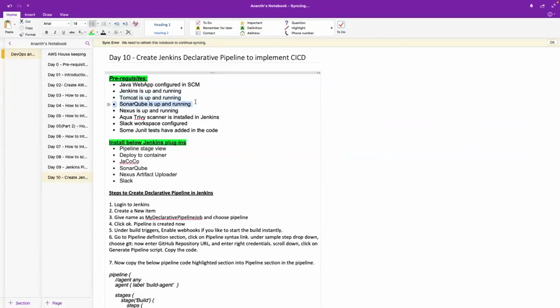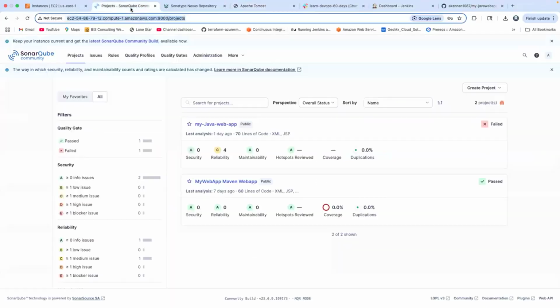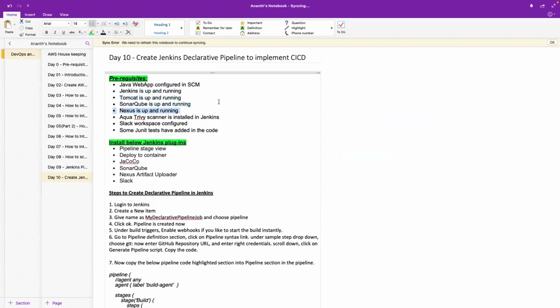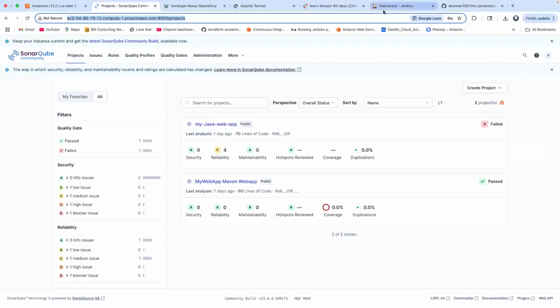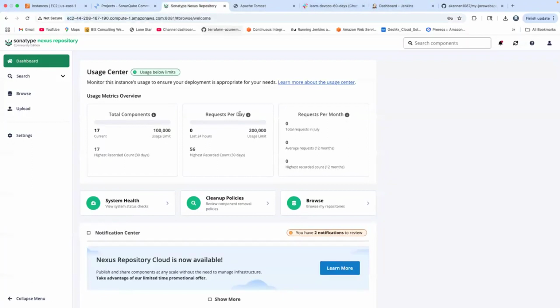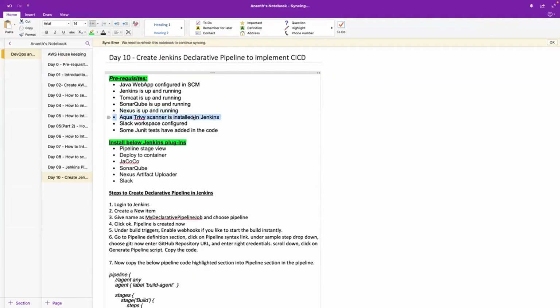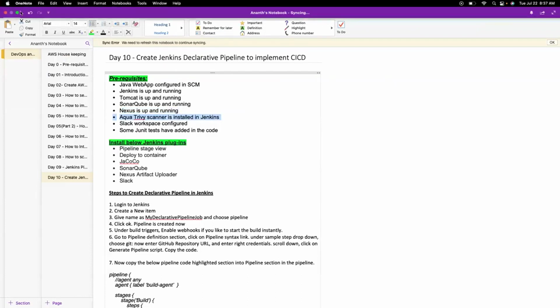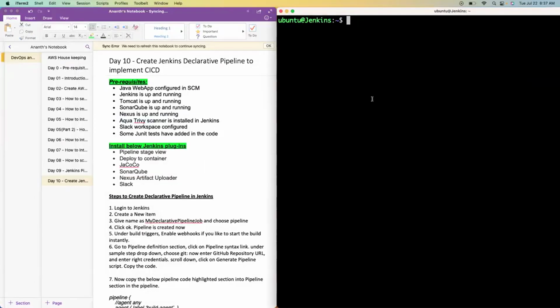And then SonarQube needs to be up and running. So this is my SonarQube, which is already configured and integrated as part of Jenkins. And Nexus needs to be up and running. So this is our Nexus. This is also integrated with Jenkins as well. And then we need to have Aqua Trivy Scanner installed for SAST scanning. So we can quickly verify if Aqua Trivy Scanner is installed. There you go. So this is my Jenkins.